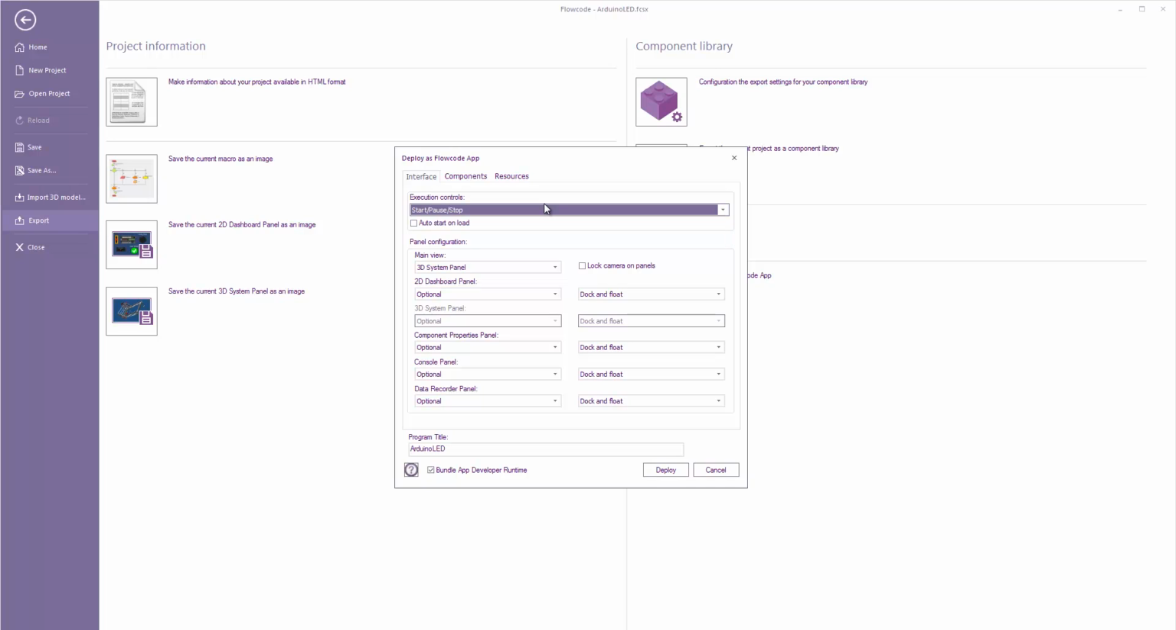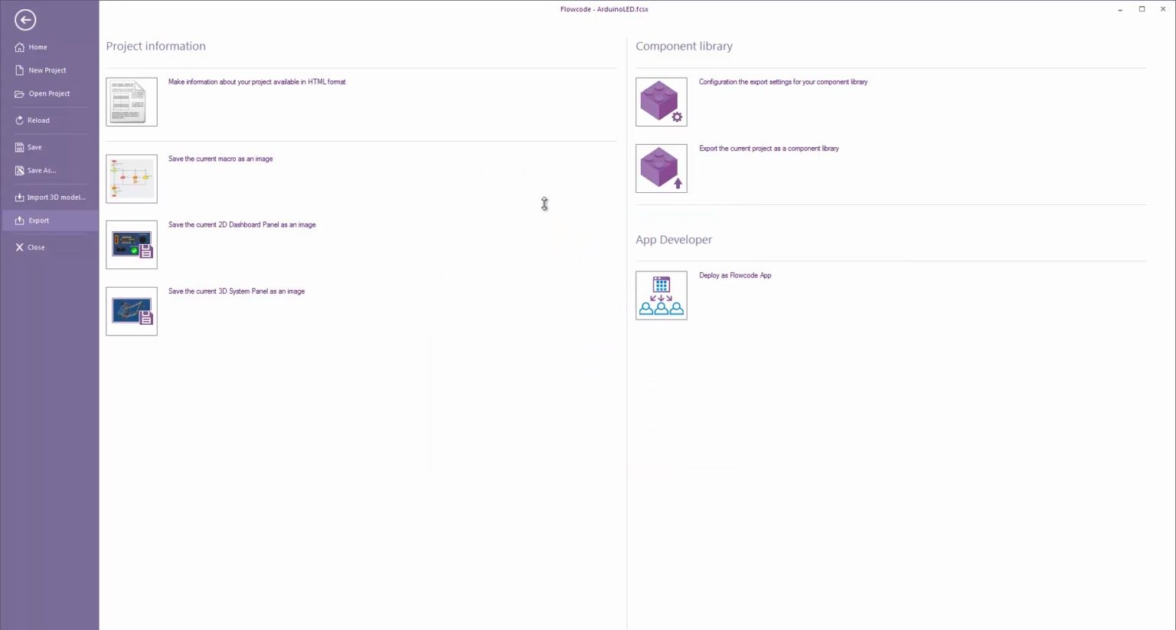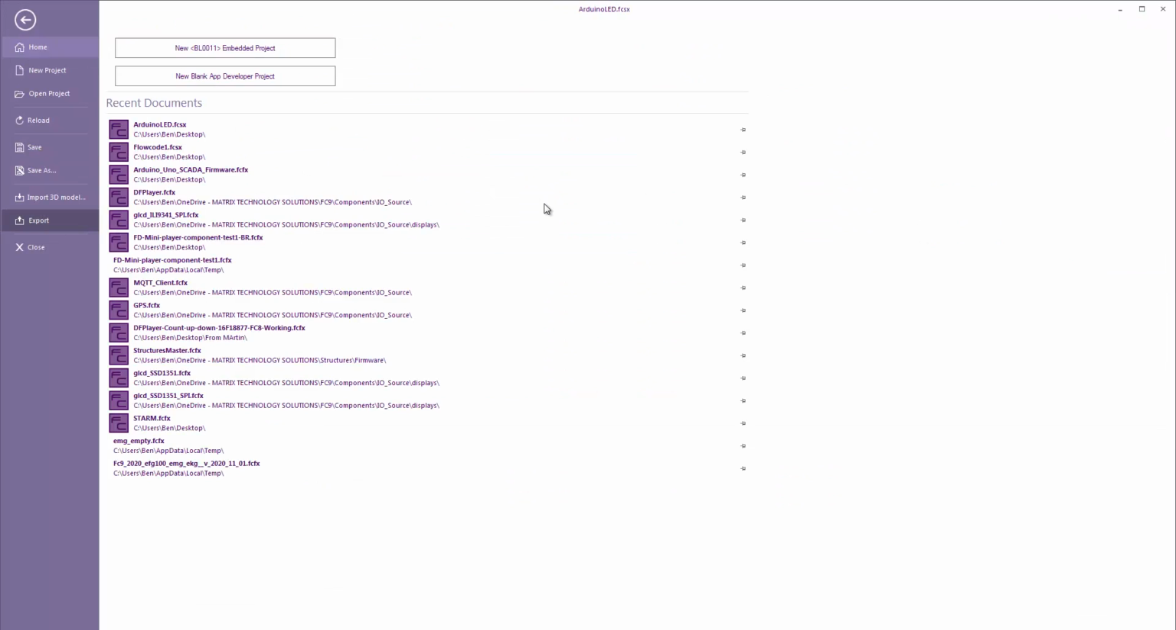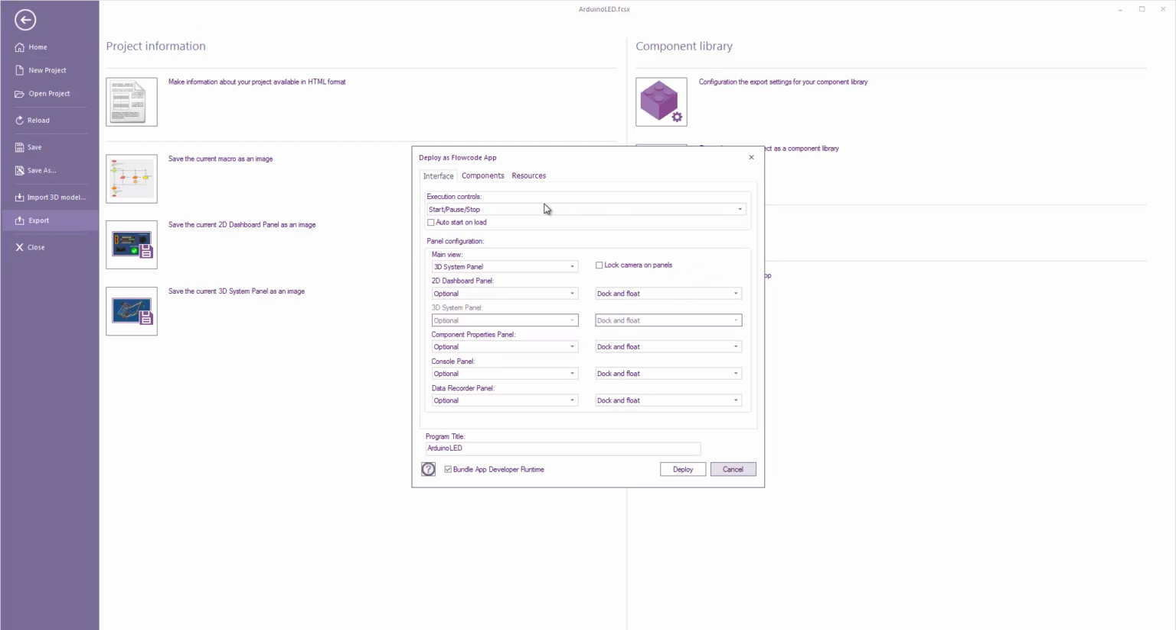You can choose which main view that they get. I believe, just go back and check, this is on the 2D dashboard panel. So we need to have our main window as the 2D dashboard panel. We can lock the camera if we want. We can have other things like the 3D dashboard, the properties panel, the console panel. Properties panel is going to be quite useful, so we probably always want to show that. And it's useful because we need access to the COM port to talk to the Arduino.